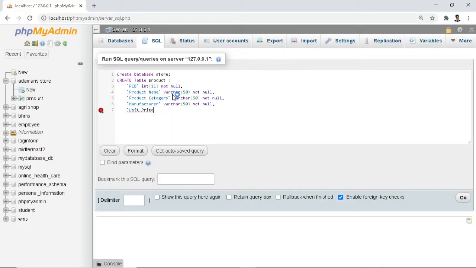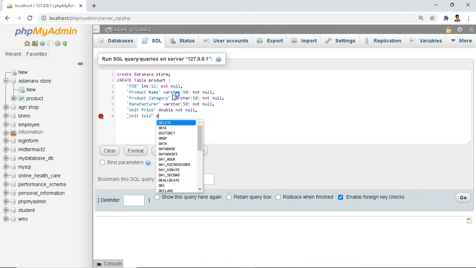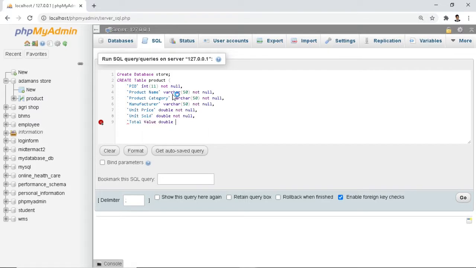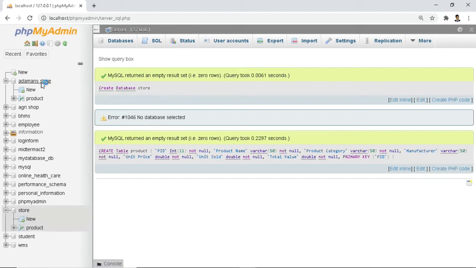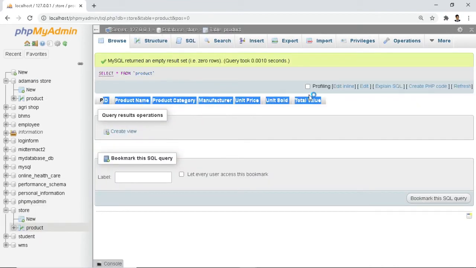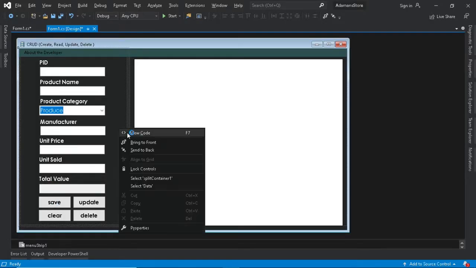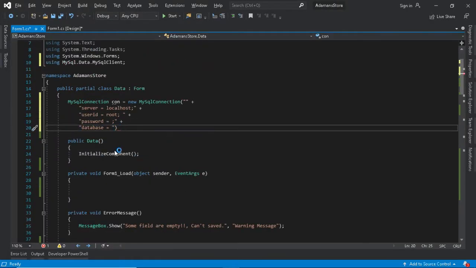PID is column index 0. Product name is column 1. Category is 2. Manufacturer is 3, and so on. After describing this database name, table, and fields, just click Go to execute it. As you can see, we already created the columns. Let's go back to Visual Studio to connect the database.